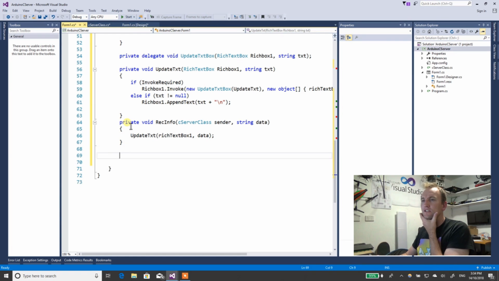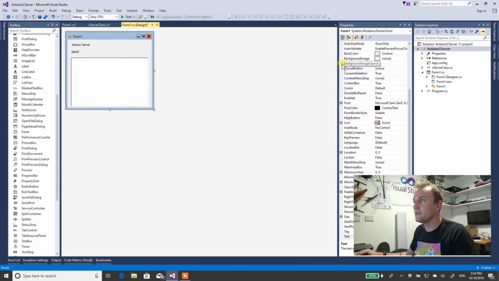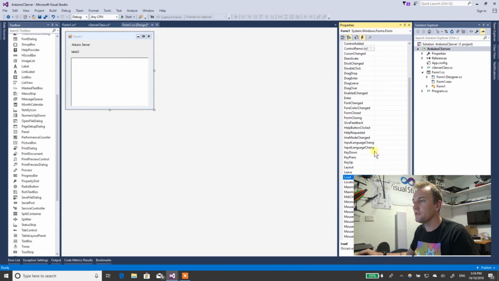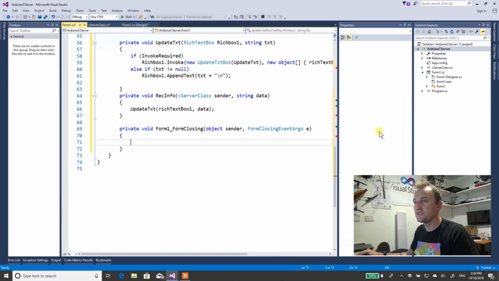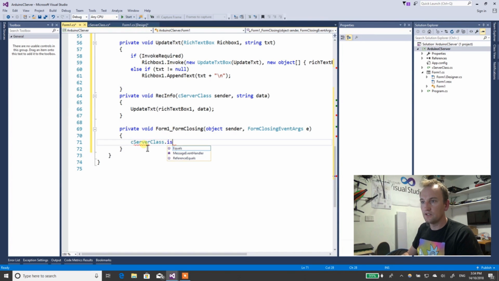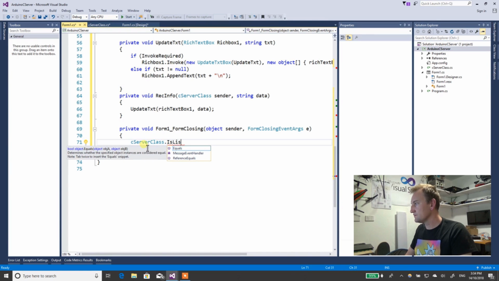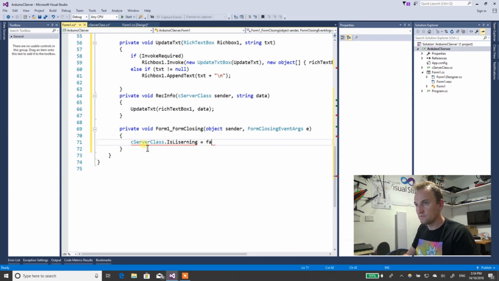That's pretty much it. Now we just want a closing event. So just get a closing event. You can just click up here, click on the lightning bolt. These are all events. So we've got one for loading, and we want one for form closing. Form closing. Bang. So if you double click on that, it writes off the stuff you need. So what this is doing is just going to shut down the server that you've got running.